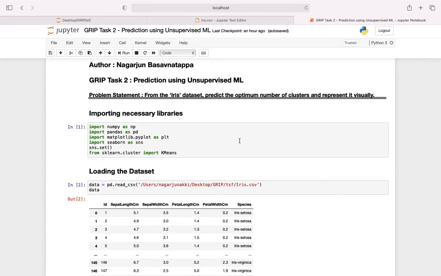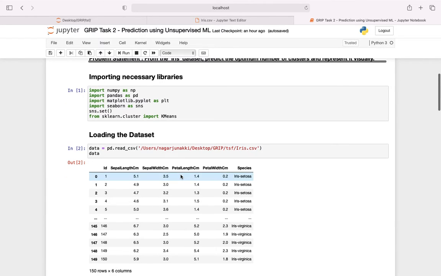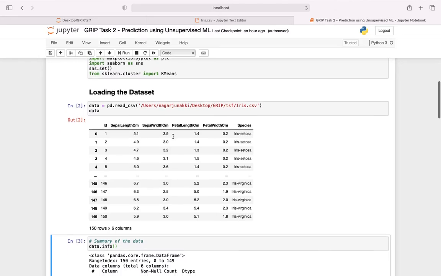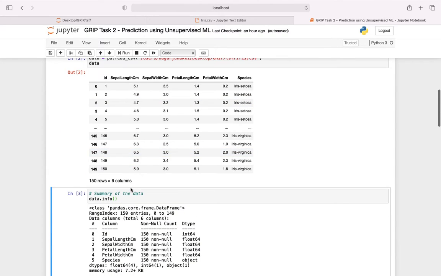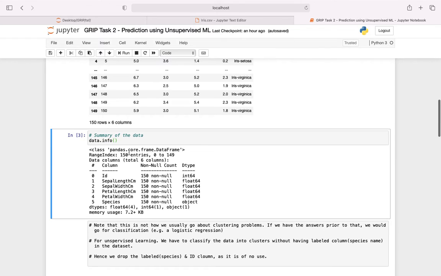So I've imported all the necessary libraries: NumPy as np, Pandas as pd, Matplotlib, Seaborn, and sklearn. I've imported k-means. I've loaded the dataset using pandas and the read CSV method. So I just got the summary of the data using data.info. It says it has got 150 rows and 6 columns.